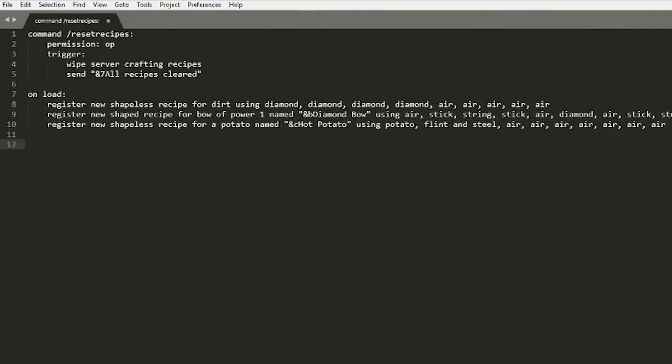Now I'm just going to go down a little bit. And I'm just going to do it so when you craft the hot potato, it sets you on fire. I mean, it's not that complicated. Player's inventory contains potato named hot potato. And then ignite player for 10 seconds. So basically on craft, you craft that hot potato, it sets you on fire for 10 seconds.